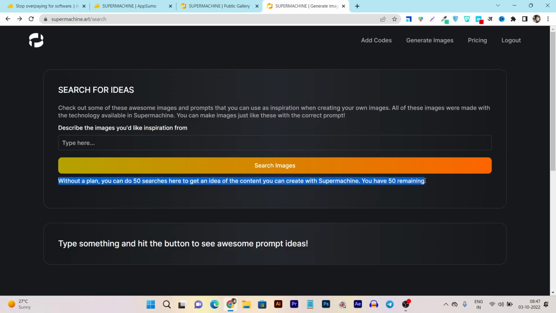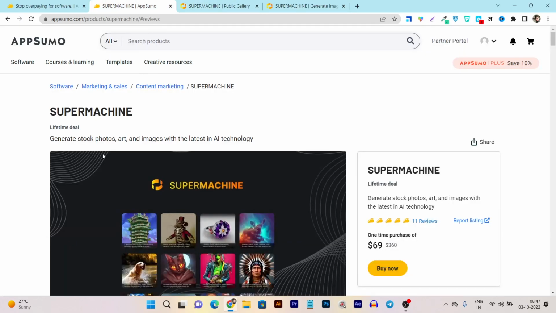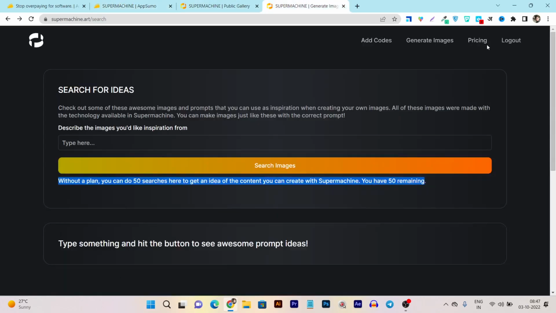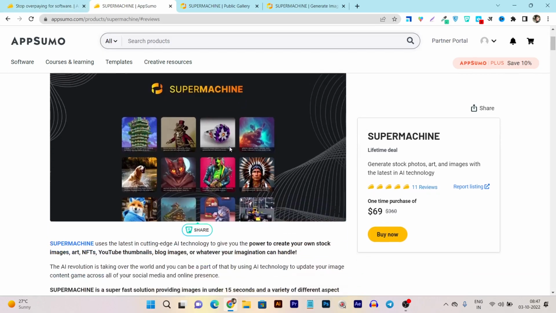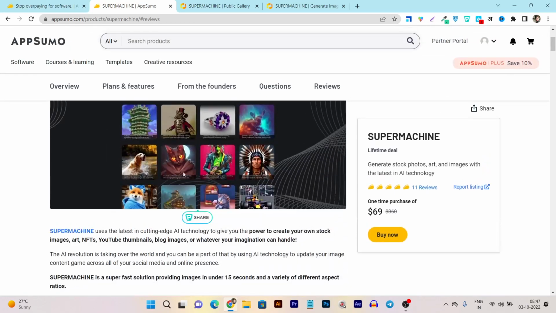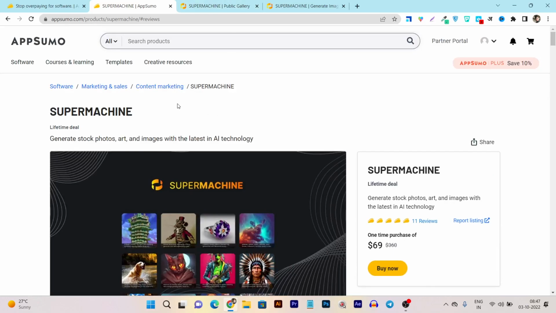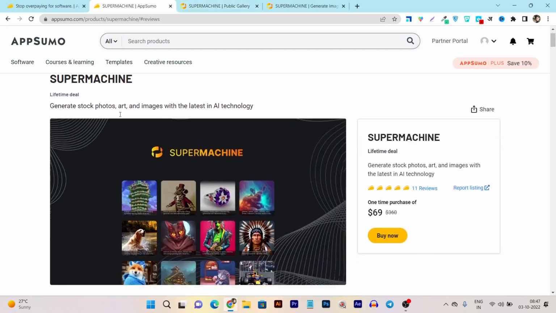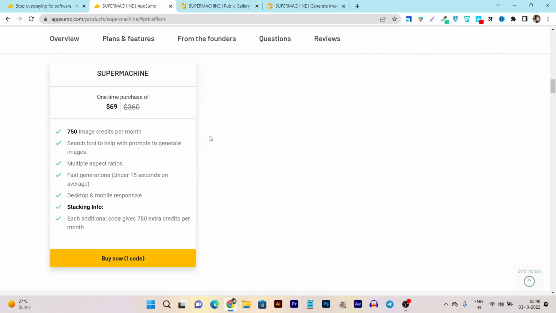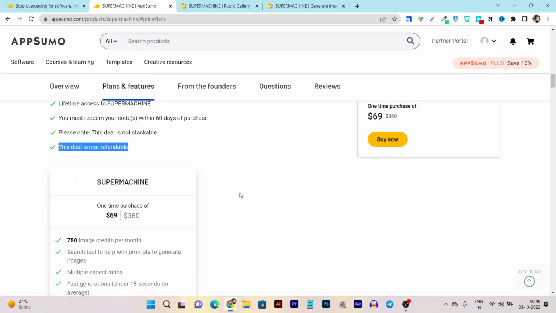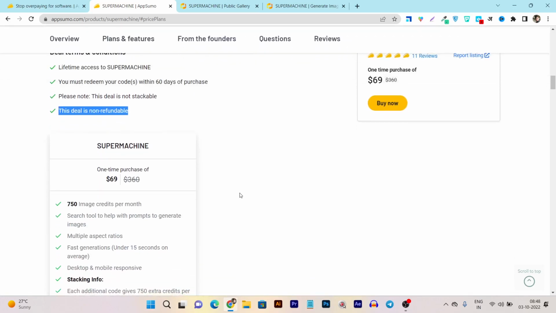You have 50 remaining, meaning I have to buy their lifetime plan here or their monthly pricing on their official site to use their generation features. Without that I cannot generate or use this tool to generate the art. So make sure you buy its lifetime deal. And one more thing I want to tell you here, there's no refund period available. You can see this deal is not refundable, so make sure you analyze this tool first, know about this tool first. After that you invest in it, because after that you cannot return it.